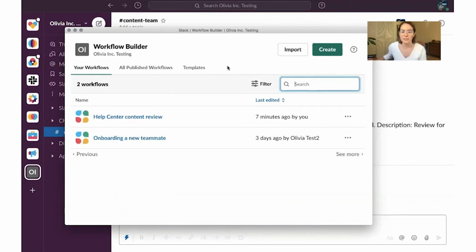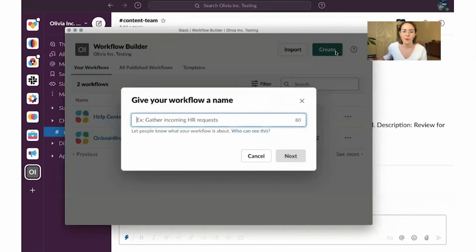But for our purposes, we are going to create a workflow from scratch. So I will click the Create button in the top right corner. The first thing we will do is give our workflow a name. I'm actually recreating a workflow with you all that my team uses to review new content for the Slack Help Center. So we will call it Help Center Content Review. Please forgive my typos.